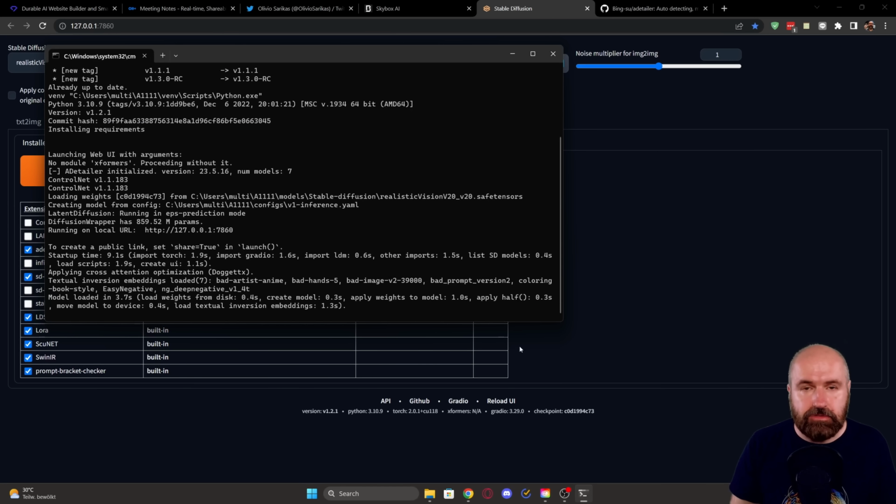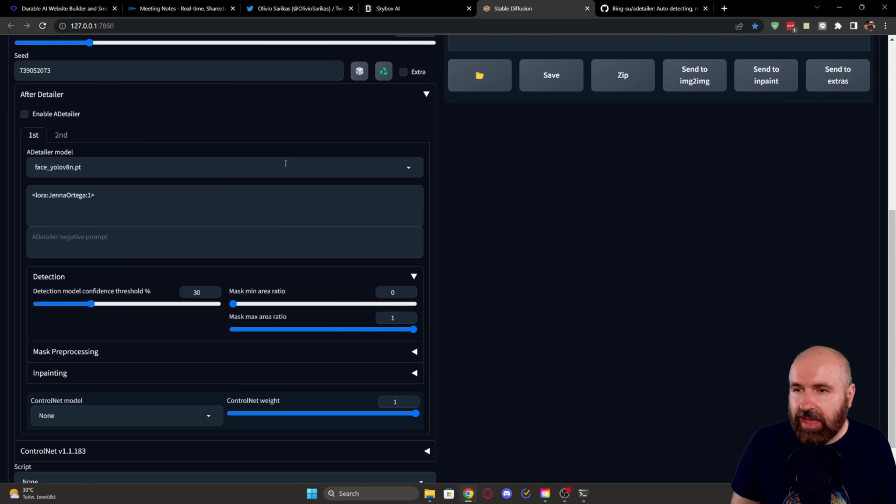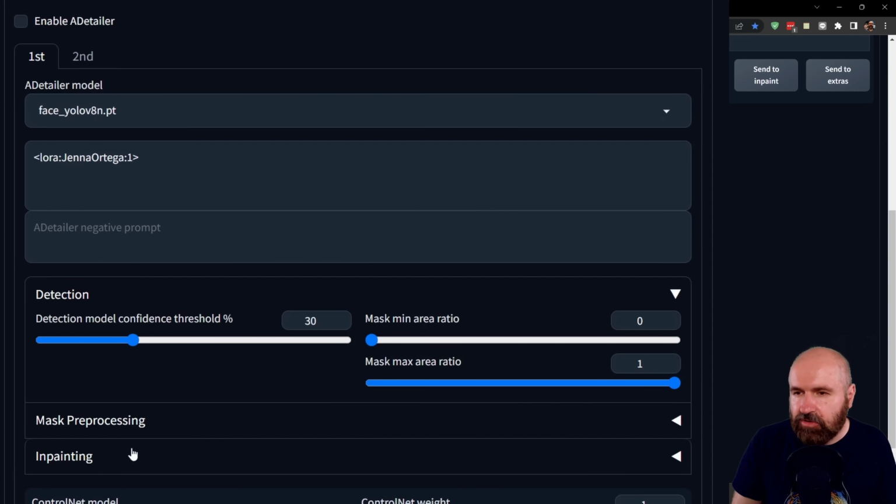Now, personally, and also the GitHub page, I would suggest to completely close down Automatic 1111 by closing the command window and starting Automatic 1111 again. After you've done this, in your text to image tab and also in the image to image tab, you will find that when you scroll down, you have a new area for After Detailer. If it's closed, it looks like this. When you click on that, it opens up.